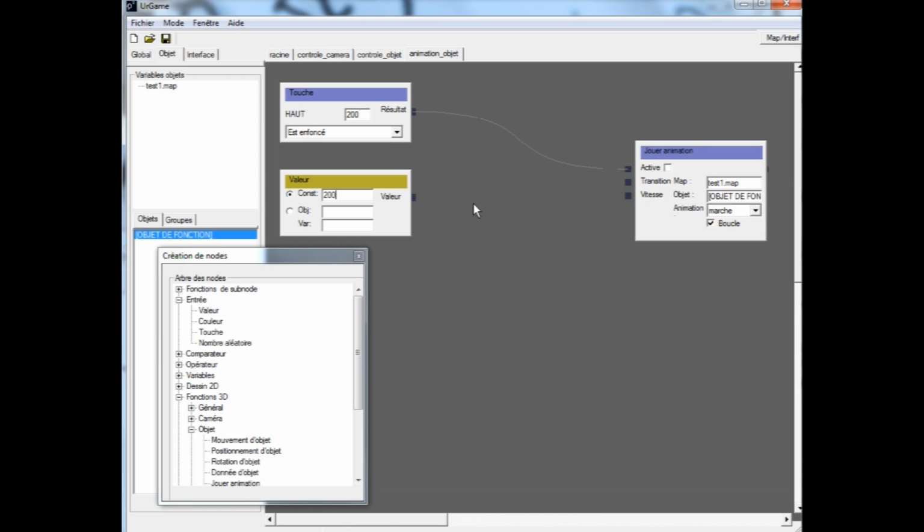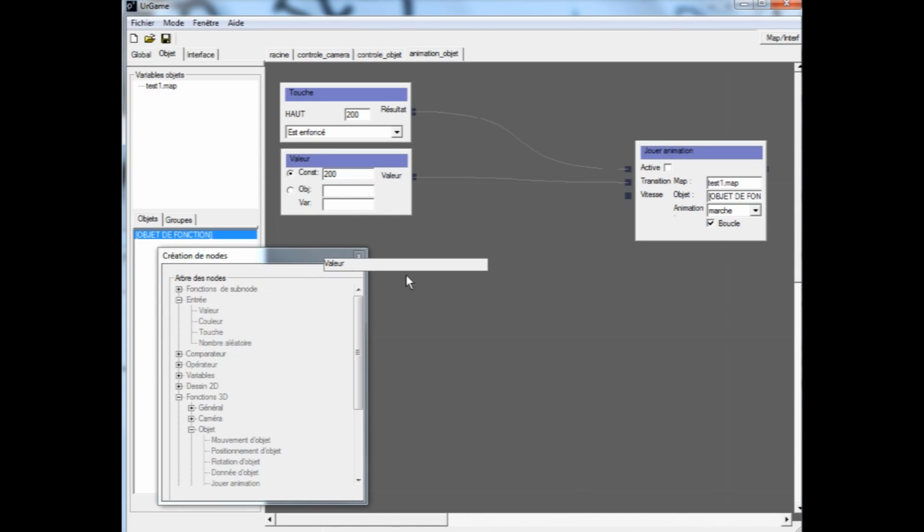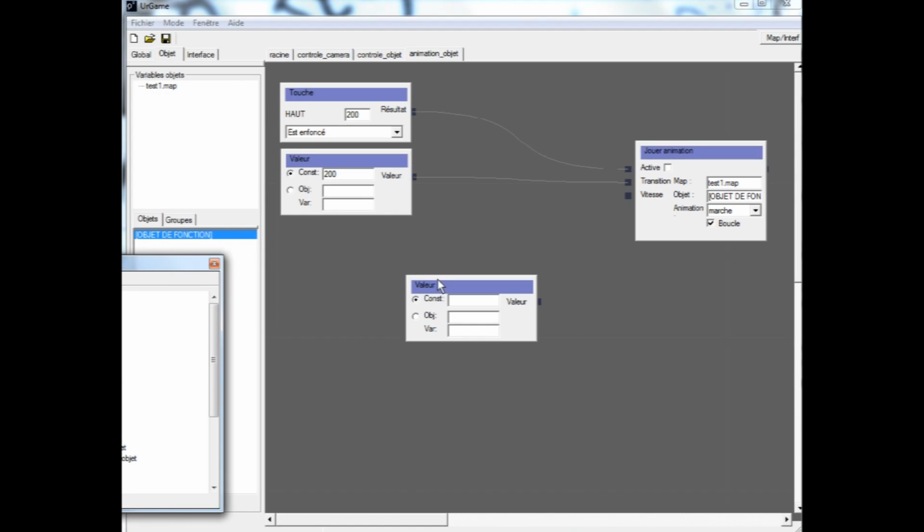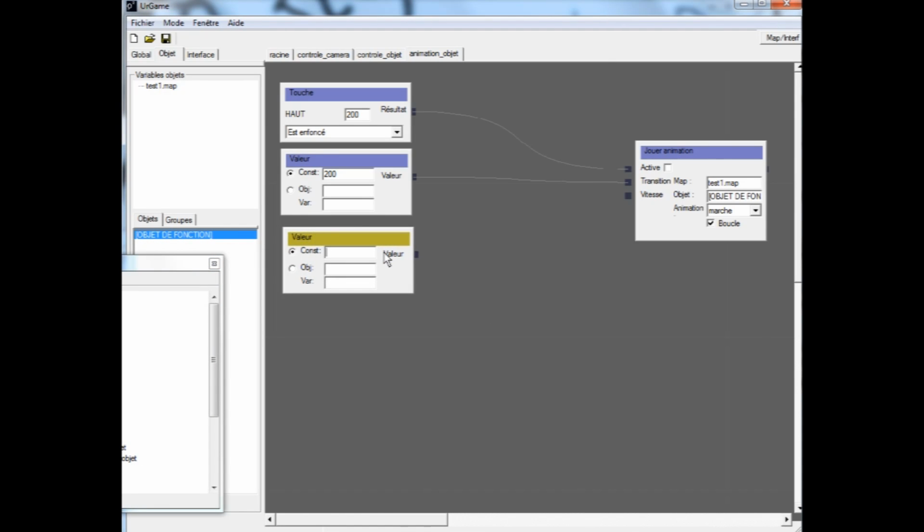I'm adding a value node to define the transition value. Transition is basically the time that is required for the game to play another animation, the time between one animation and another one, for example, between a walking sequence and a jumping sequence. So here we have defined our transition speed, and we have selected the walking animation that we have created in the previous tutorial, in the previous video.